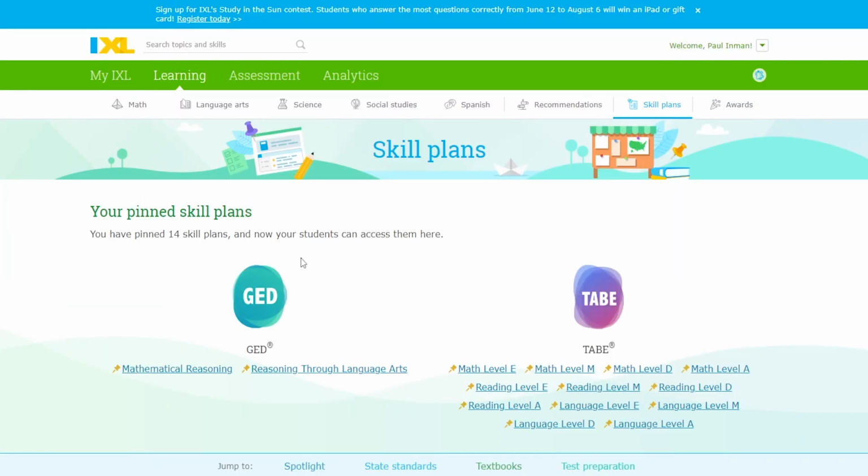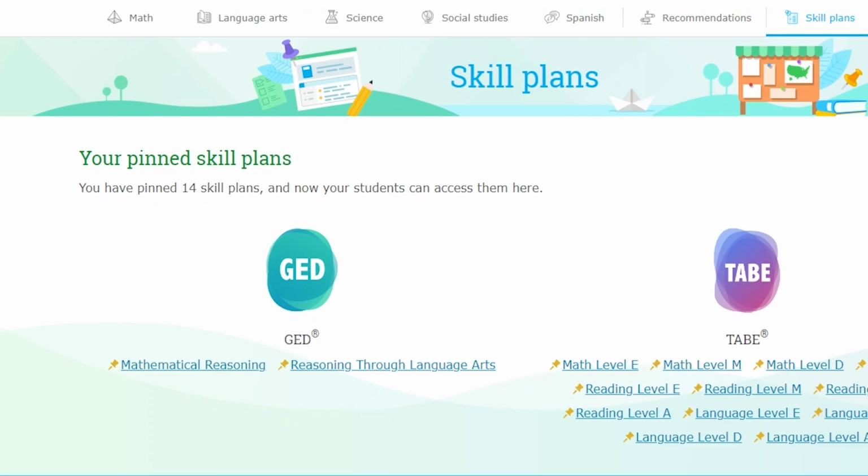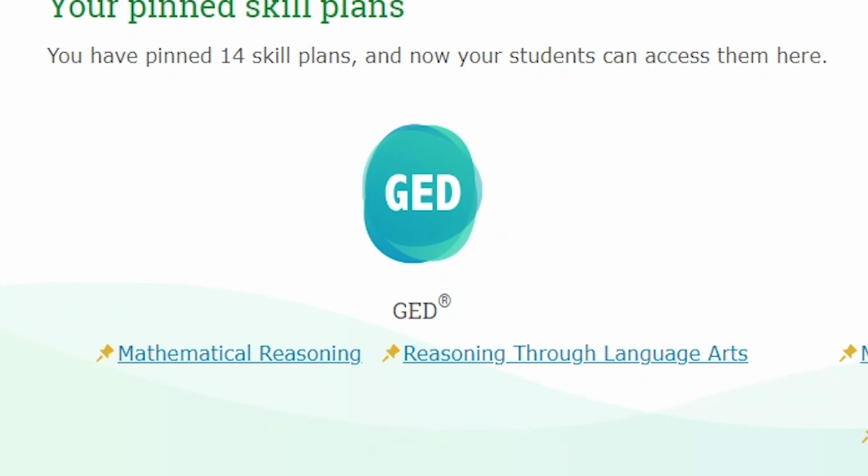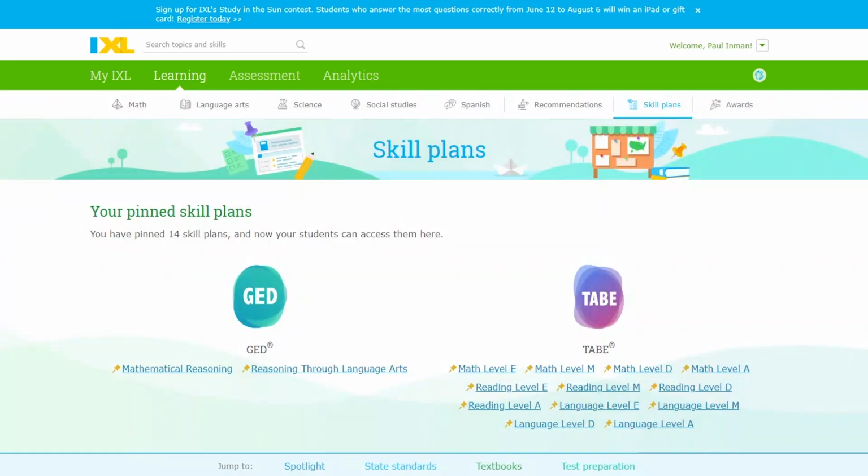You're going to click on Skill Plans. It'll show you two skill plans that have already been set up for you, the GED and the TABE. I'm going to take a look at the GED first. So let's say you want to practice GED and you want to practice math. It'll cover math and it'll cover the reasoning through language arts, the RLA. So you're going to click on the math reasoning. That's what you're going to work on today.